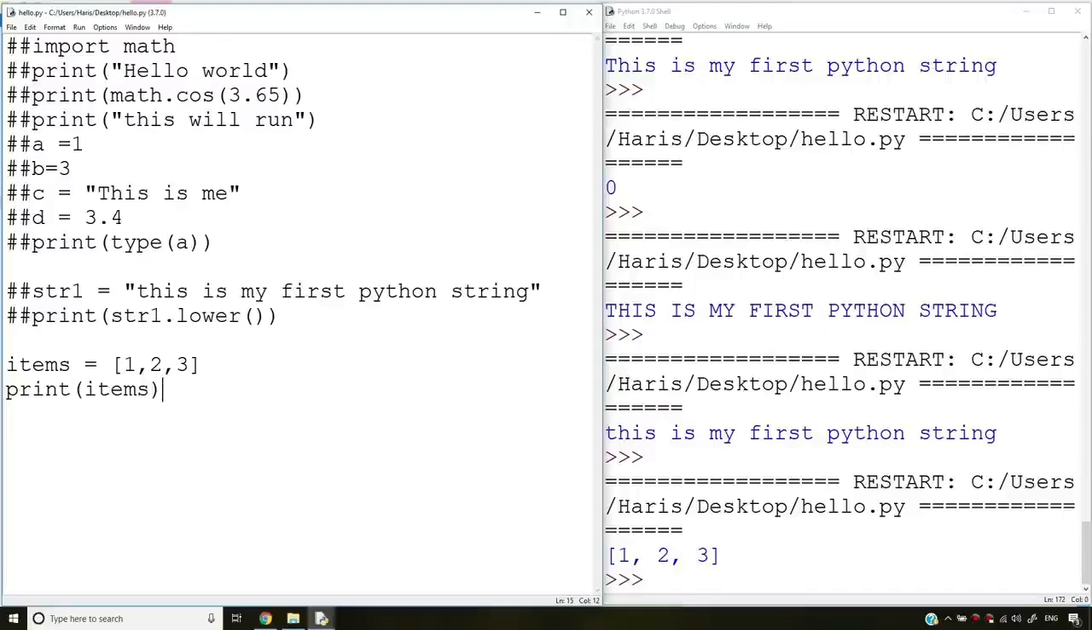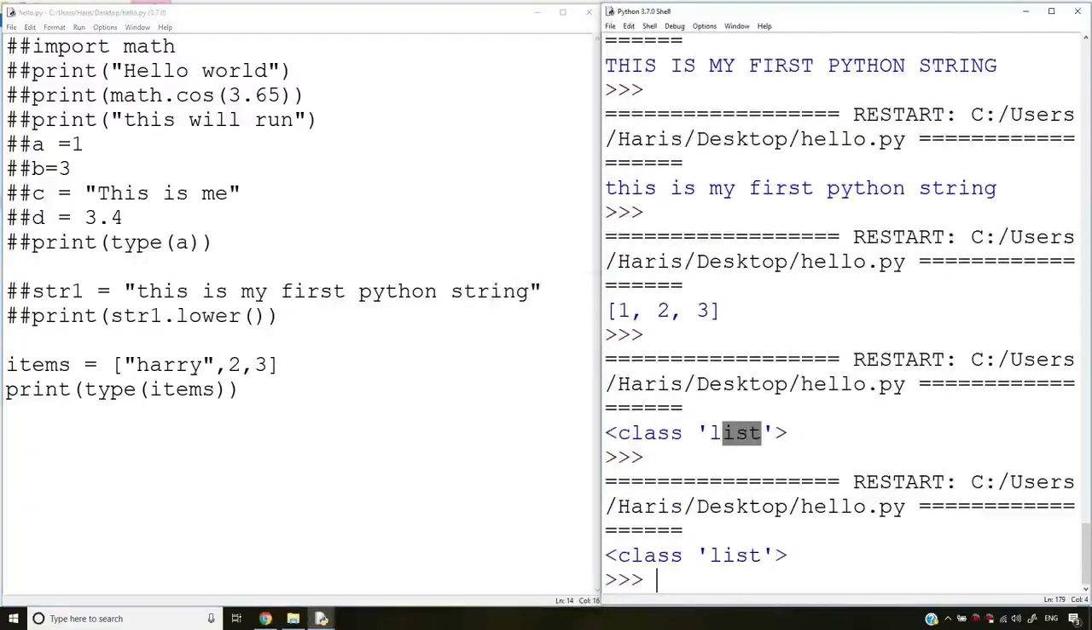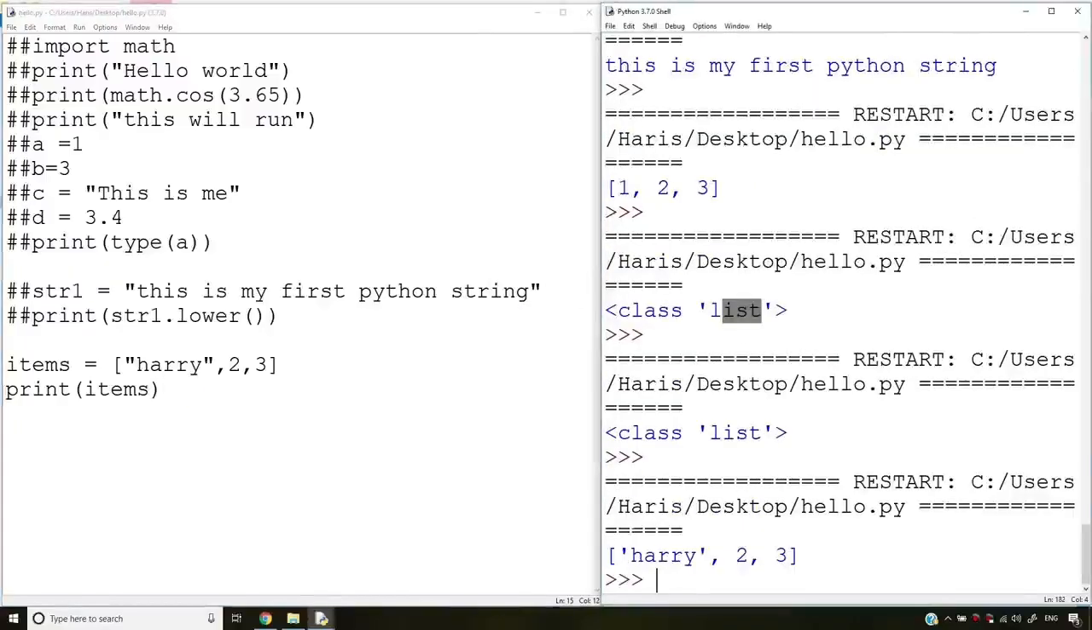So this is coming from the list. Now if I use print type items, it is showing class list. So this is showing that it is a list. It can be 2 integers and 1 string, so if I type Harry there and run print items, it will show Harry, 2, 3. So it works like an array in other programming languages, but it is more powerful than arrays. That's why Python is a very important and very powerful tool for beginners.